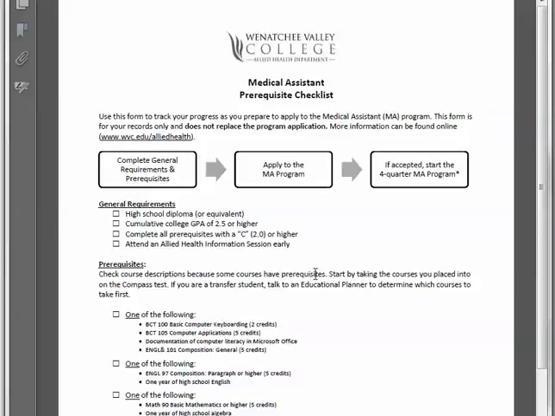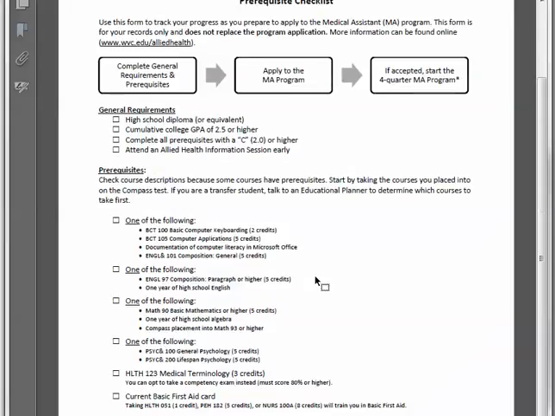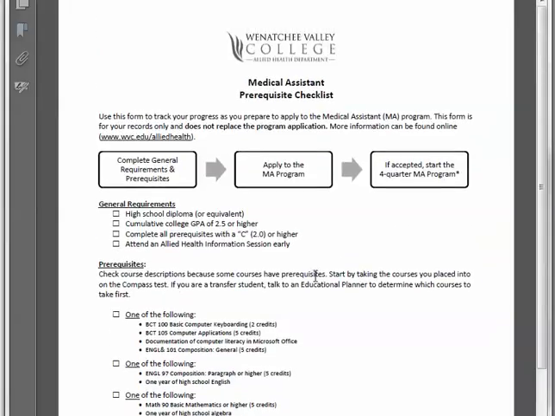Print out this form and read it thoroughly. This form explains what must be completed before applying to the medical assistant program. Review the form and use it to create an educational plan that outlines the classes you will take to complete all the medical assistant prerequisites.